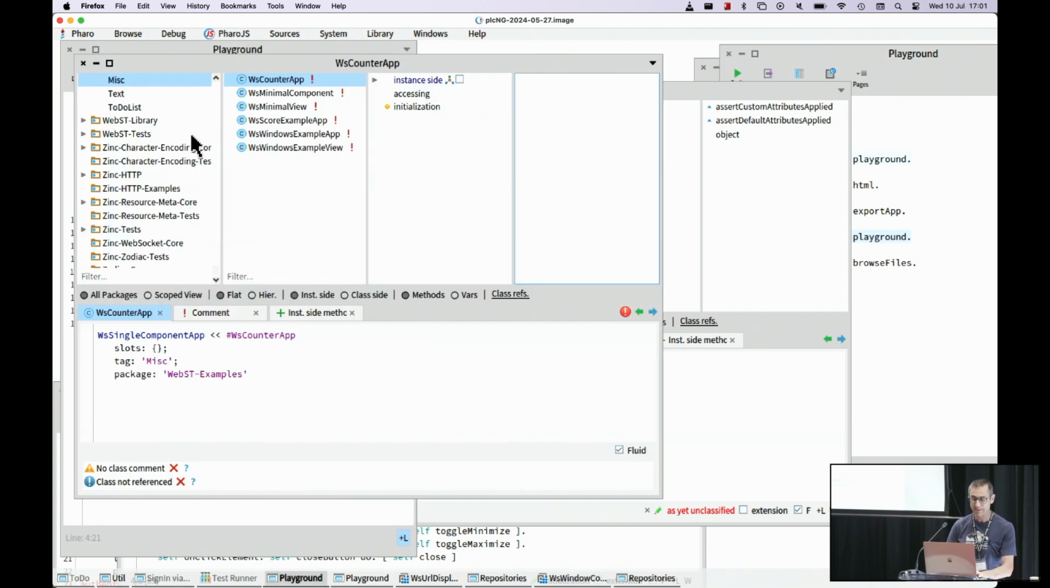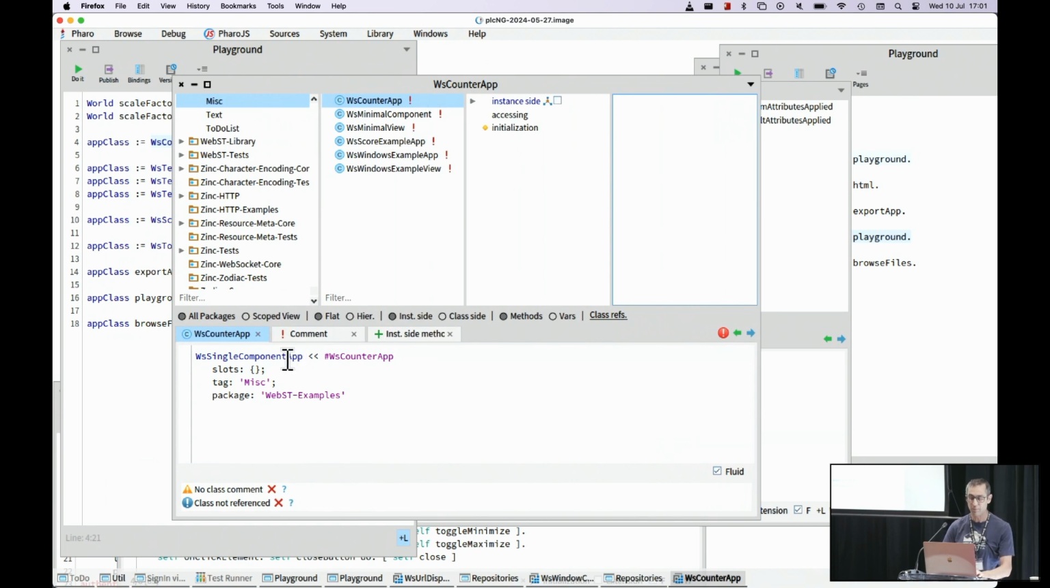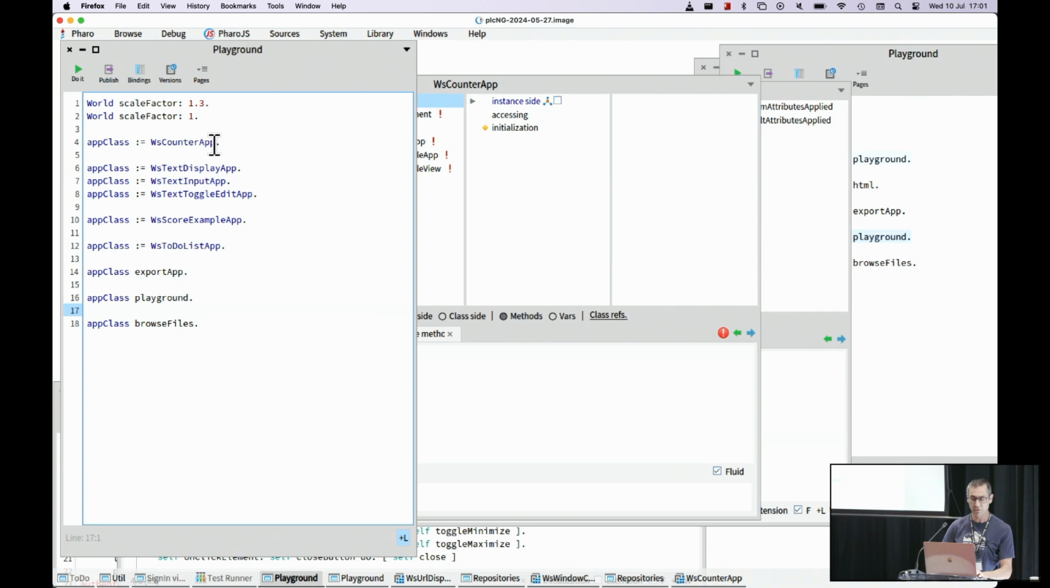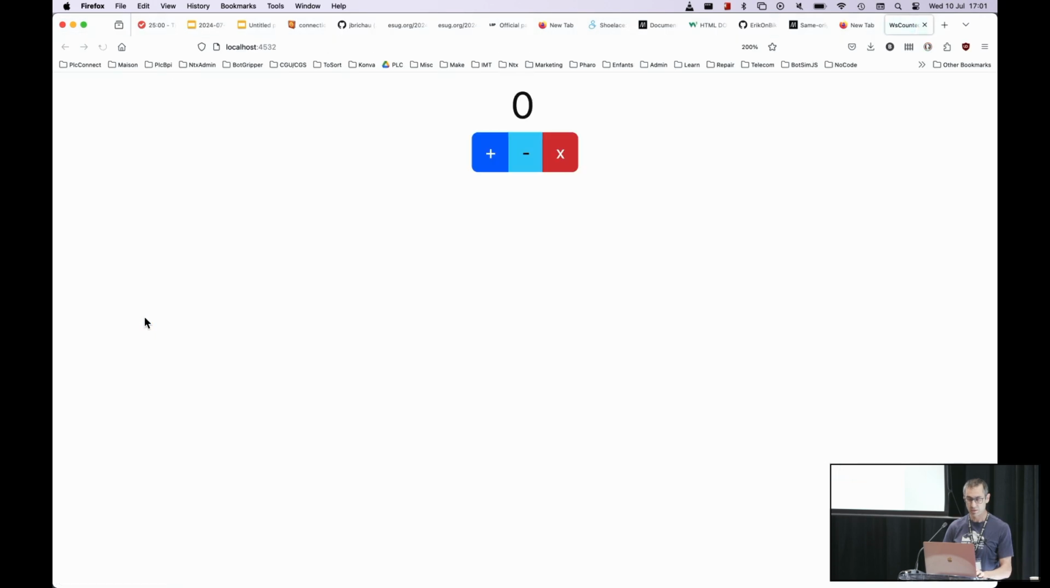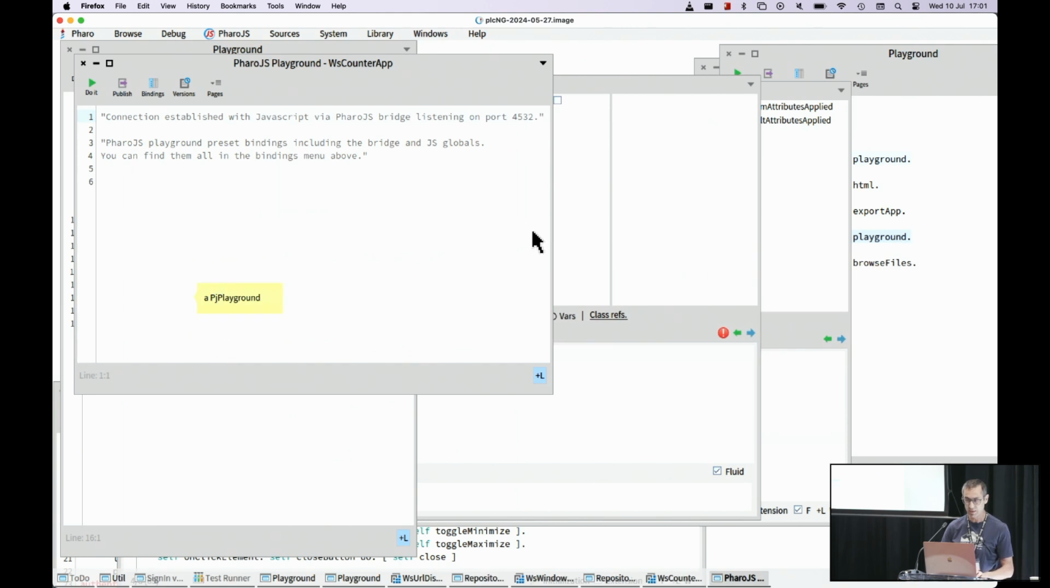Okay, so let's start with the counter. To implement a counter, I plug into the framework. Maybe let me show the counter app first. I define my example application as a class, and I can open a playground on the application. It's difficult to have both side by side, but let me try like this.